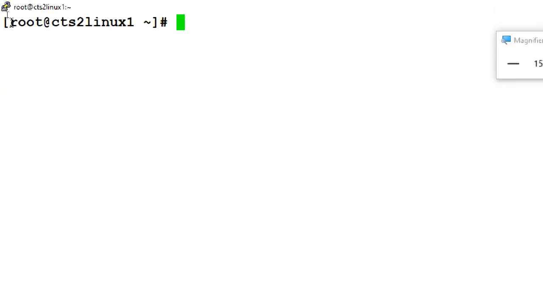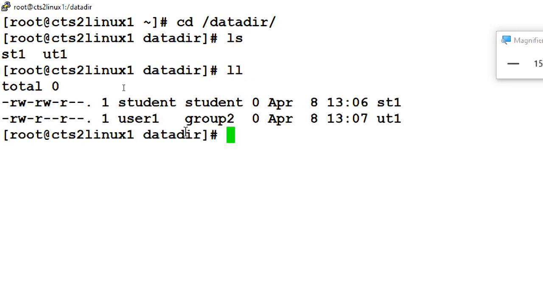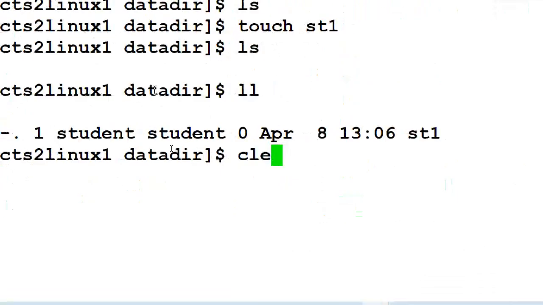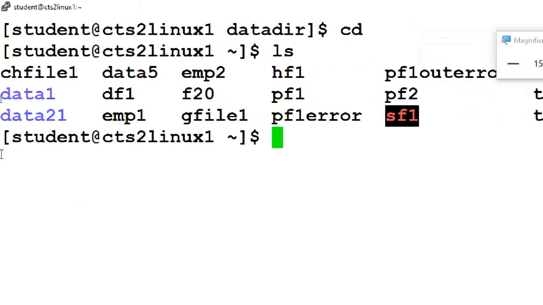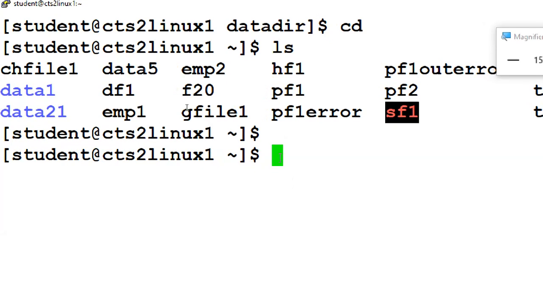Okay guys, I'm in a different place. I'll also go to /data_dir. So ls, okay, ll. When this user creates files, it automatically got this permission thing, right? Student, clear, cd. So only one part, only the last part, guys. Careful.